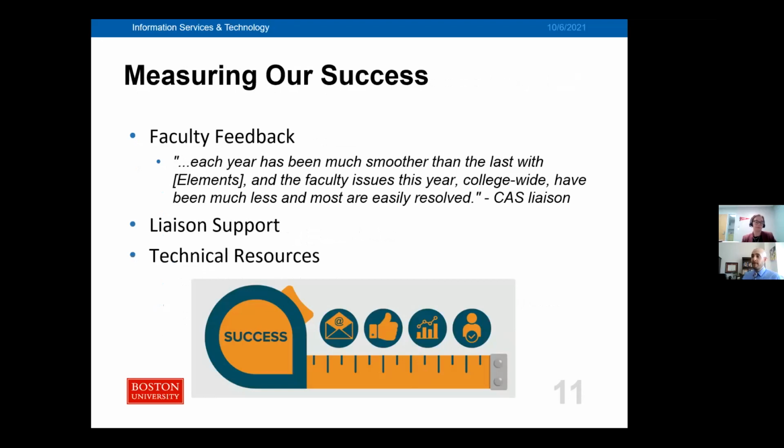So in terms of our success, our main goal was really to improve the faculty experience by increasing automation as much as possible. And I think that was certainly accomplished. In terms of faculty feedback, we never expect to get loud praise from faculty, especially with a mandatory process that they have to do, but we received far less negative feedback than we had in the past.